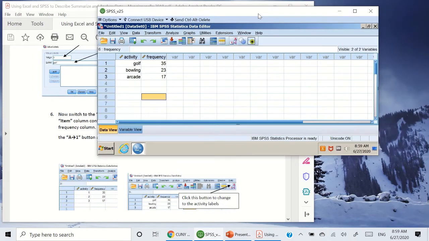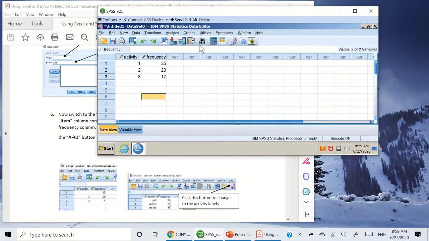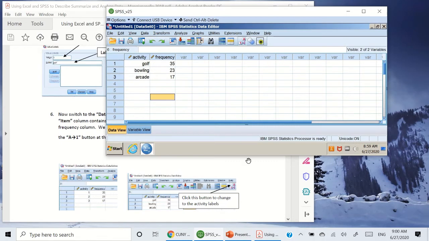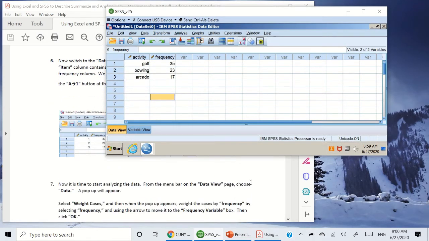Now there's one thing here, over in this button. If you click this back and forth, you'll see that the activities switch back and forth between 1, 2, 3 and the actual coding. Now let's go down and analyze the data.